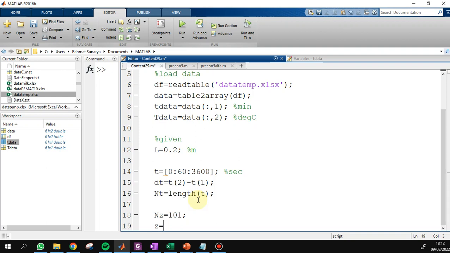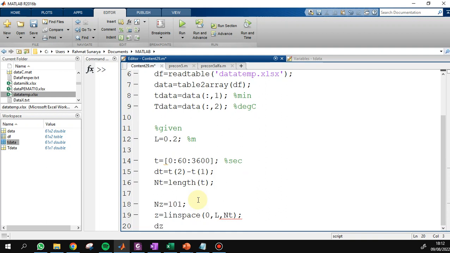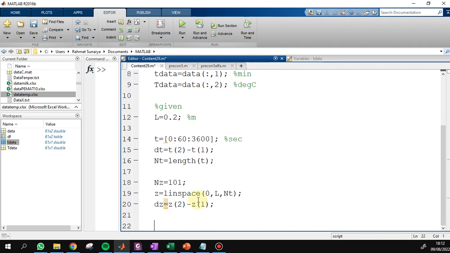z equals linspace from 0 to L with NZ points. Step dz is z2 minus z1. Okay, perfect. The next step is matrix preparation.